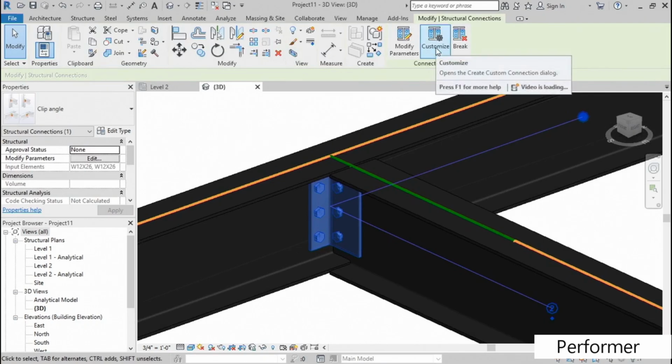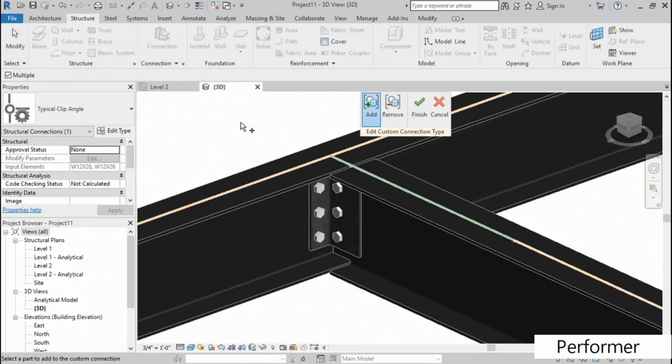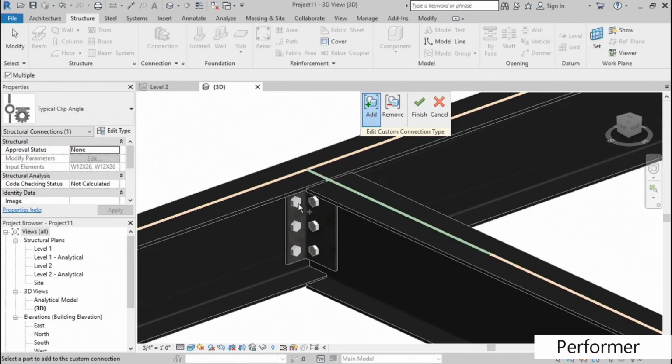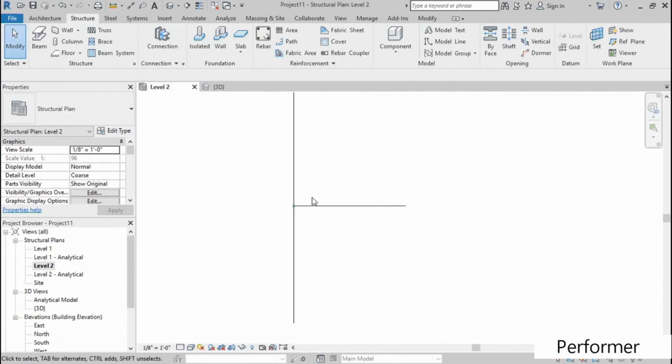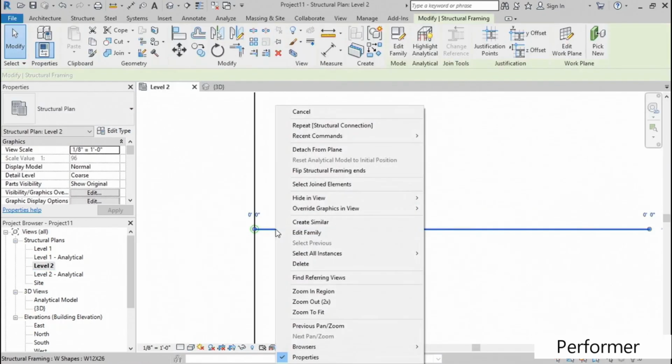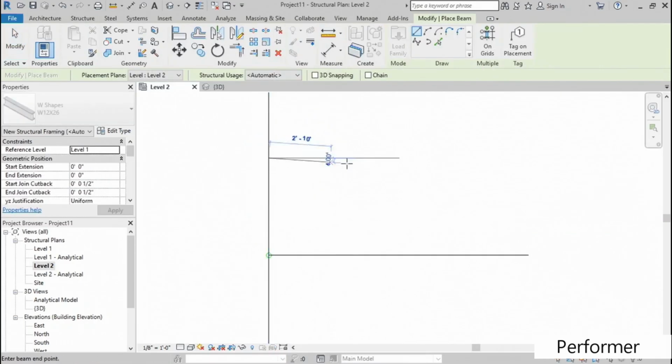Click Customize. Call it Typical Clip Angle. Now click OK. Just click Finish here. Now let's go back to level 2. Right click on this beam and create similar. Let's draw another one here.